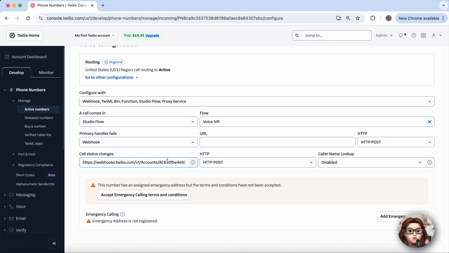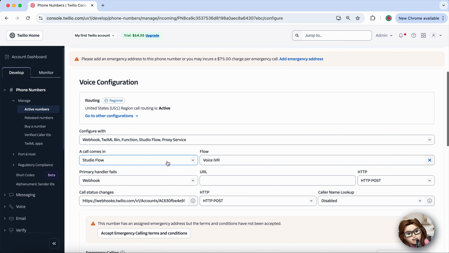And that's it. You've now purchased a Twilio number, set up SMS handling, and configured voice call behavior, all essential steps for building a professional communication system.